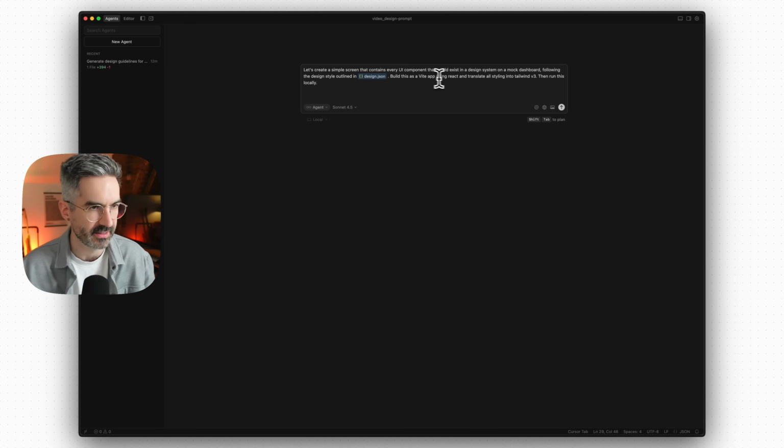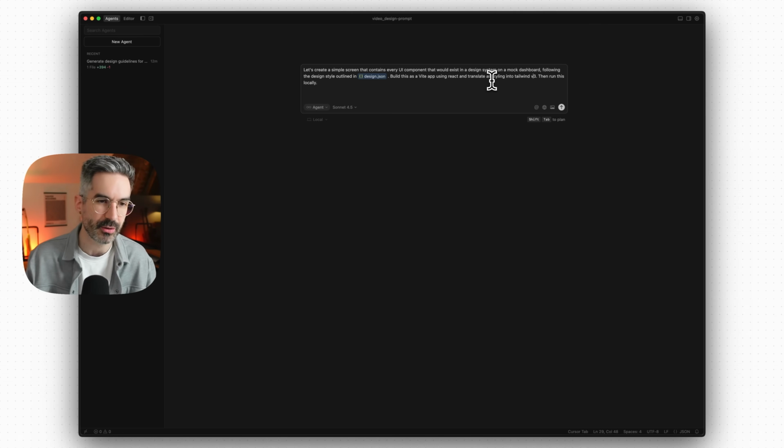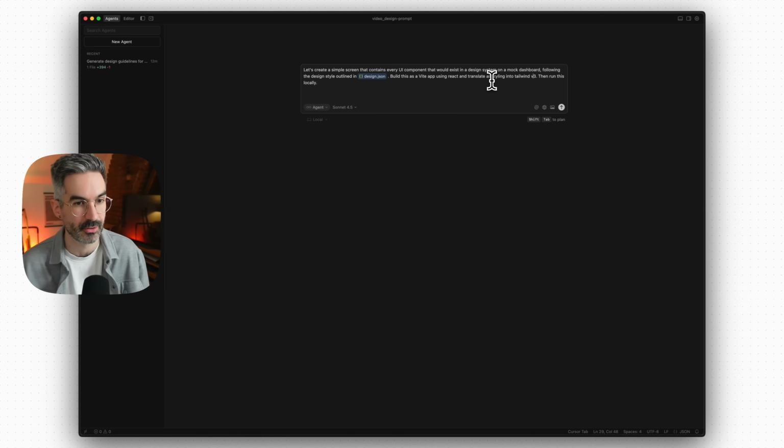Build this as a Vite app using React, and you can change that to whatever sort of app you want to build, a desktop app or whatever kind of app. I would just suggest, for the style guide, we're just setting up a basic React or Vite web app. So build this as a Vite app using React and translate all styling into Tailwind version 3. We want to use this because this is the primary foundation of most apps built using AI coding tools. If you build using Lovable or Bolt, it's going to build it with Next.js, Vite, React, and Tailwind as the foundation technology underneath it.